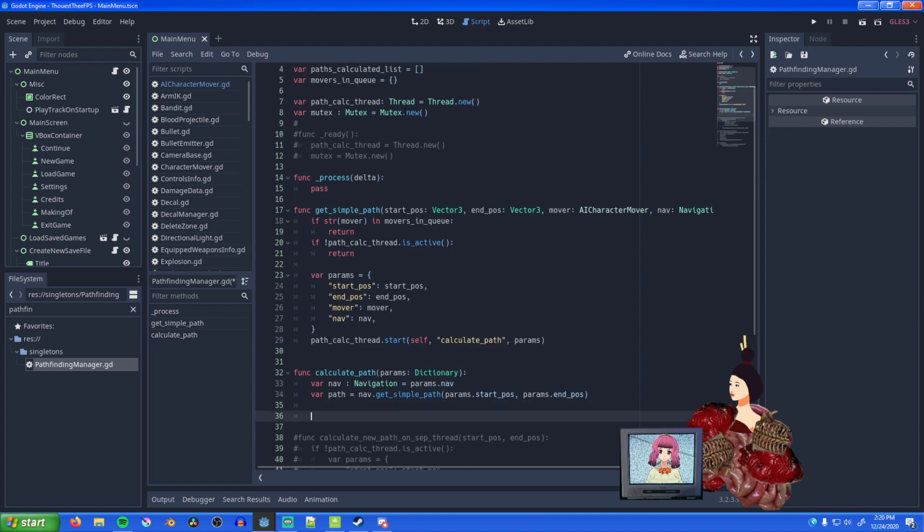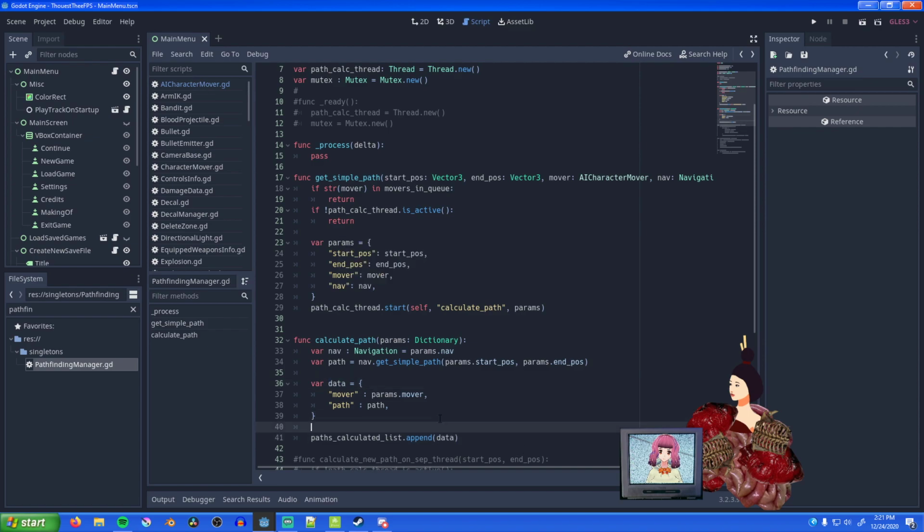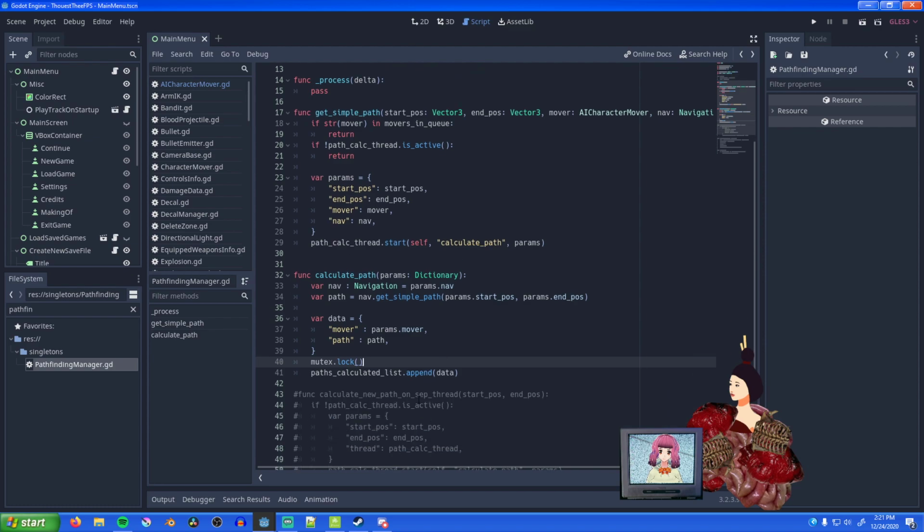All right. So then I need to put paths calculated list, and that'll be dot append. Let's see. Calc data equals. Let's see. Mover. Let's see. Mover. Params dot mover, and then I need the path. Will just be the path, and then we just append that to this. Oh, and we will say mutex dot lock, and then unlock.